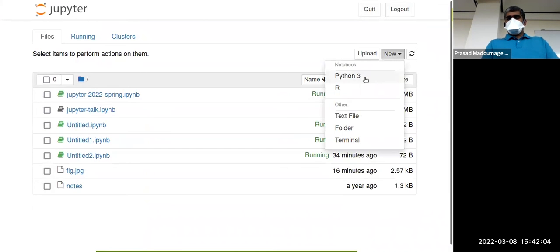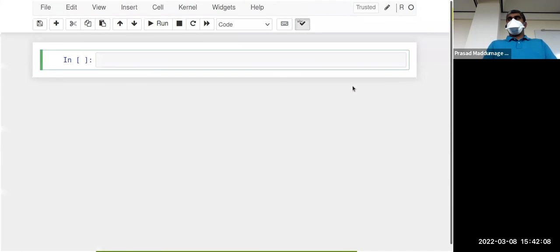If you go to New and select R, now this is not Python. You can see it's R. The kernel is R, so you can't run Python commands here. You have to use R commands. I'm not an R user, but I know a few things, I think.